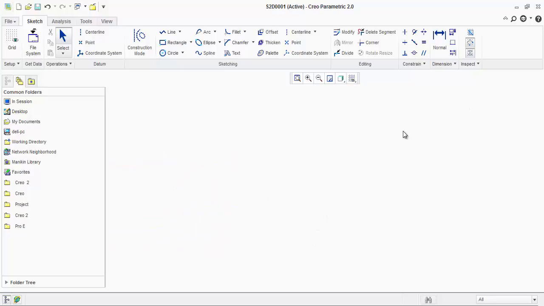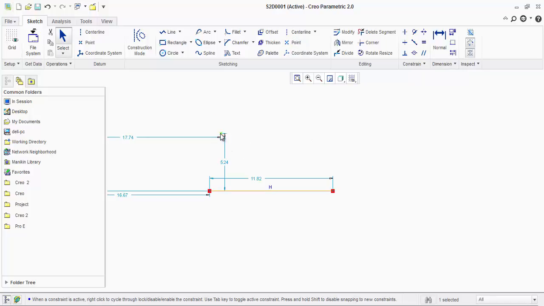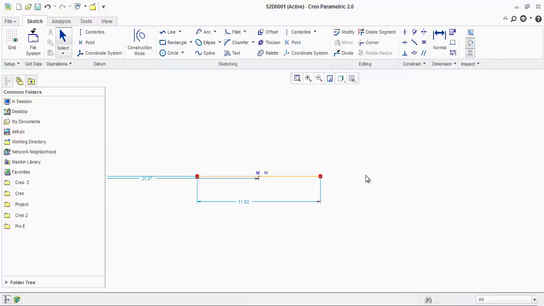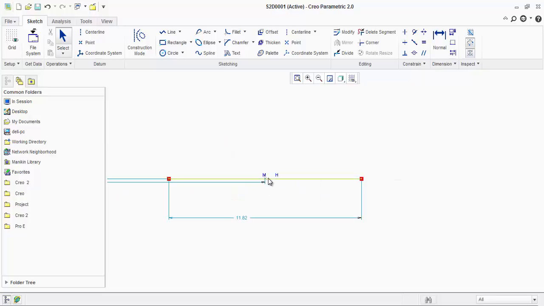So now we can discuss the midpoint constraint. You can draw a line like this, and let me create a point somewhere here. Now if you want to make this point lie on the midpoint of this line, you can use the midpoint constraint. Click on midpoint, choose the point, and choose this line. You can see the point comes and lies in the midpoint of this line, and it displays M. It means that the midpoint constraint has been applied between these two sketch segments.